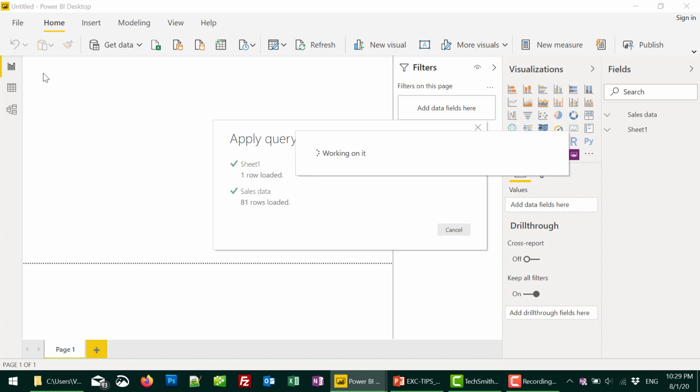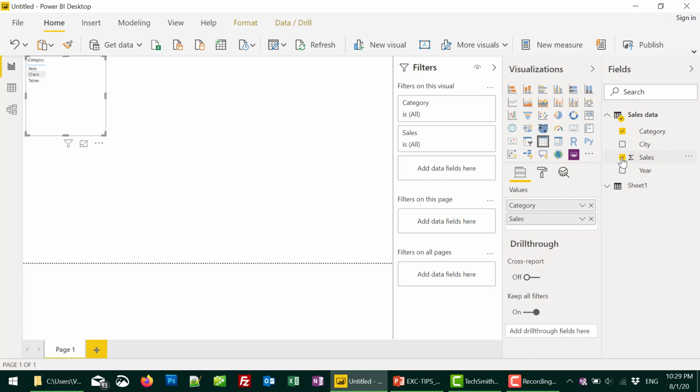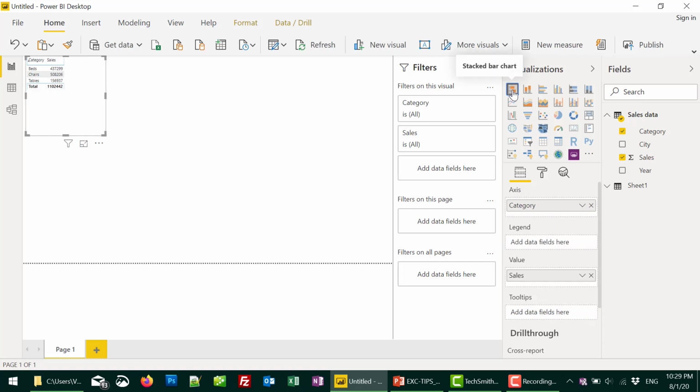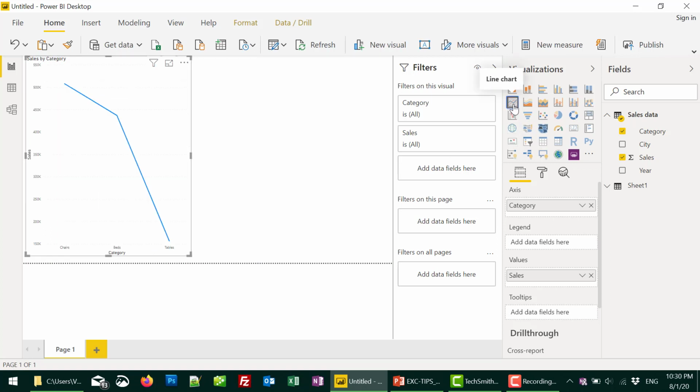And as we can see, our sales data is loaded. We have category, city, sales, and year. Let's visualize this information by simply picking the category and sales. And now we can convert this into a bar chart or a column chart. Let's make it a nice big visual. And even if we wanted it to become a line chart, we can easily do that. So whichever method you like, we have the chart showing up.